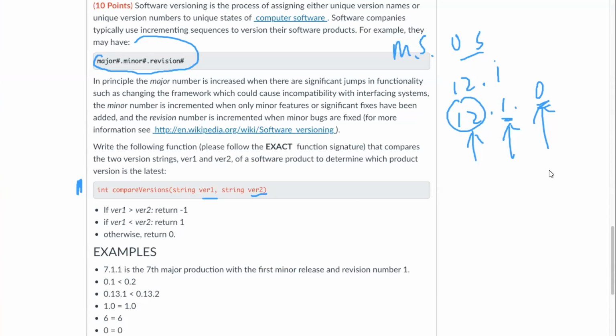The software sends the version number to the central repository, which runs that user's version against the stock version that is current. This function basically returns an integer stating: if version 1 is greater than version 2, return 1. If version 1 is less than version 2, return -1. Otherwise, return 0.